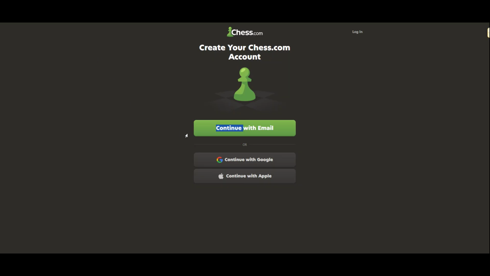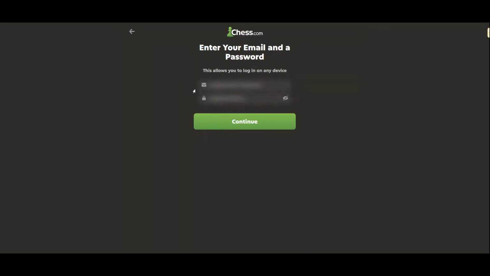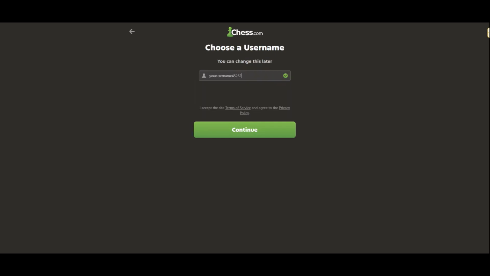If you're signing up with email, type in your email address and create a password. Your password should be at least 8 characters long, and it's always a good idea to make it secure by including numbers or symbols. After entering your email and password, click Continue to move to the next step of the registration process. Now you'll be asked to choose a username.